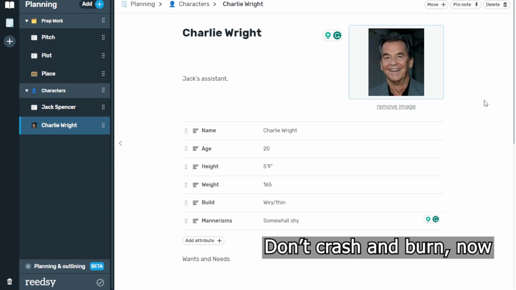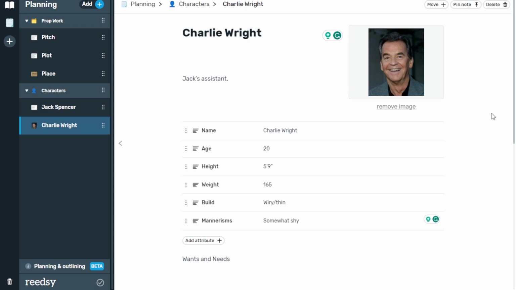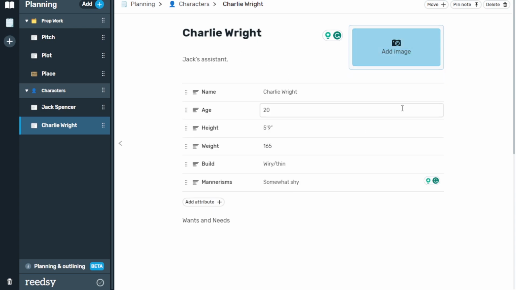So yes, Dick Clark isn't exactly 20 years old, but it was a picture that I had on my computer. That's a long story by itself. And since we decided we don't want this picture for Charlie, we're going to go ahead and remove image. And it's gone. And it changes it on the left.